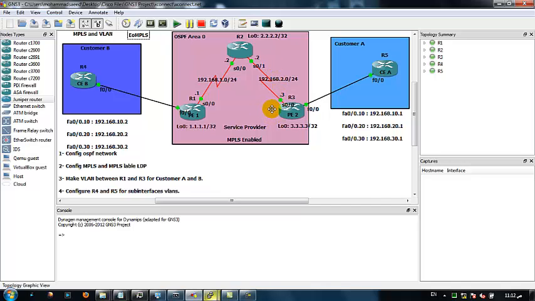So suppose this is the service provider. It has MPLS enabled in all routers inside this area, and we want to make a tunneling mechanism between the edge routers, between the PE routers, between router 1 and router 3. So here we want to make a tunneling between router 1 and router 3. So how could this happen?